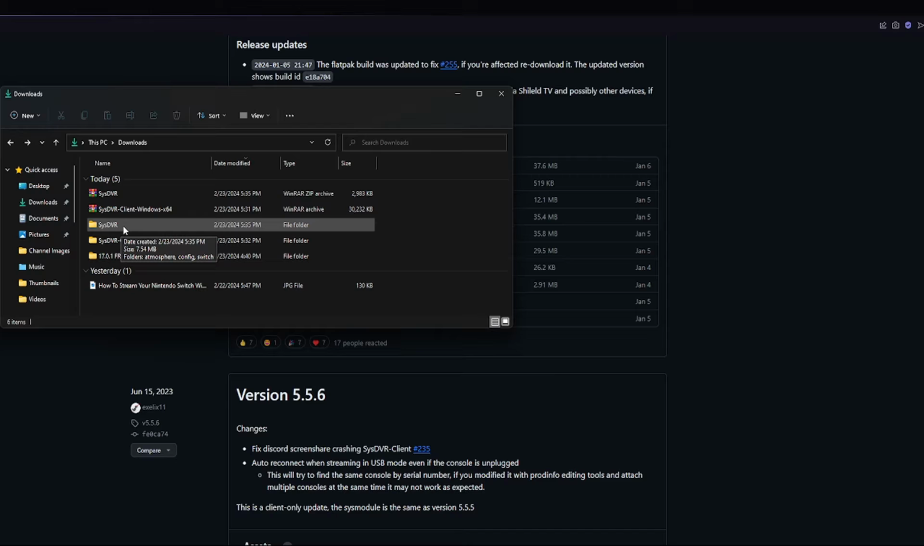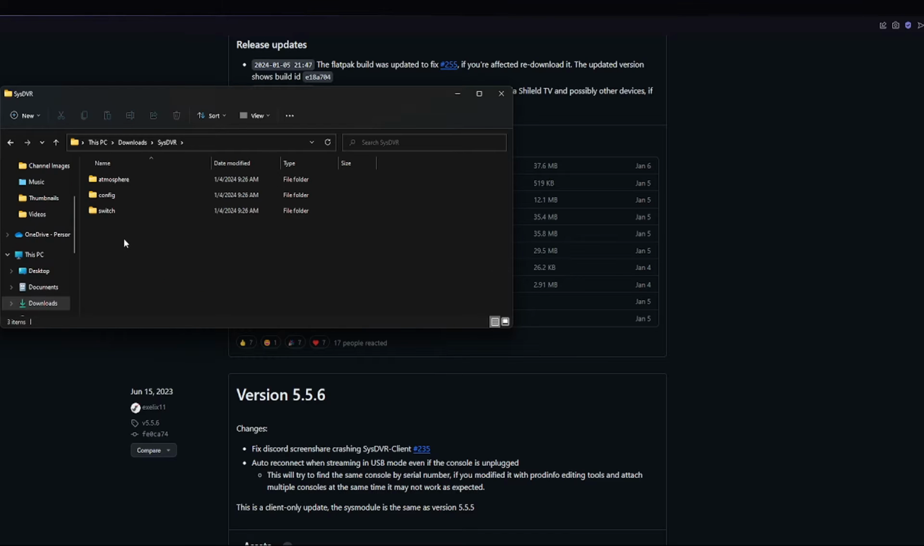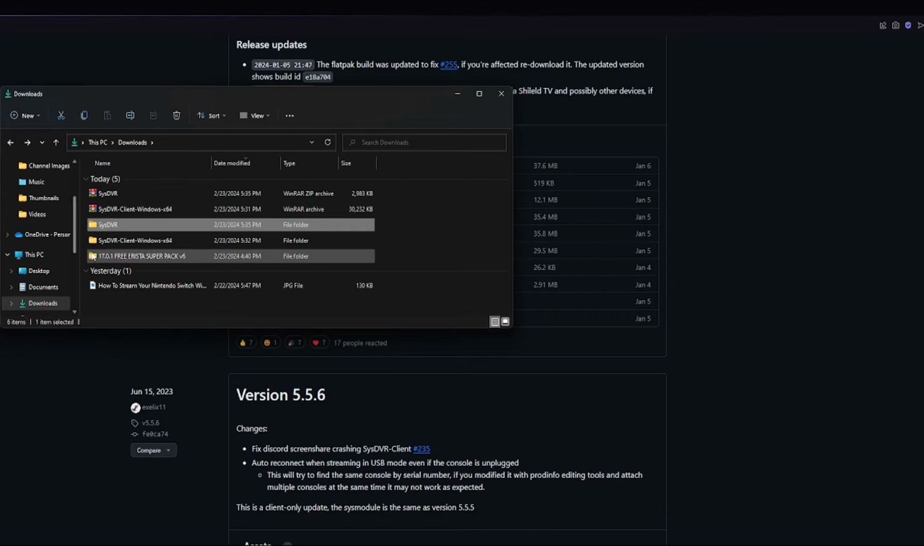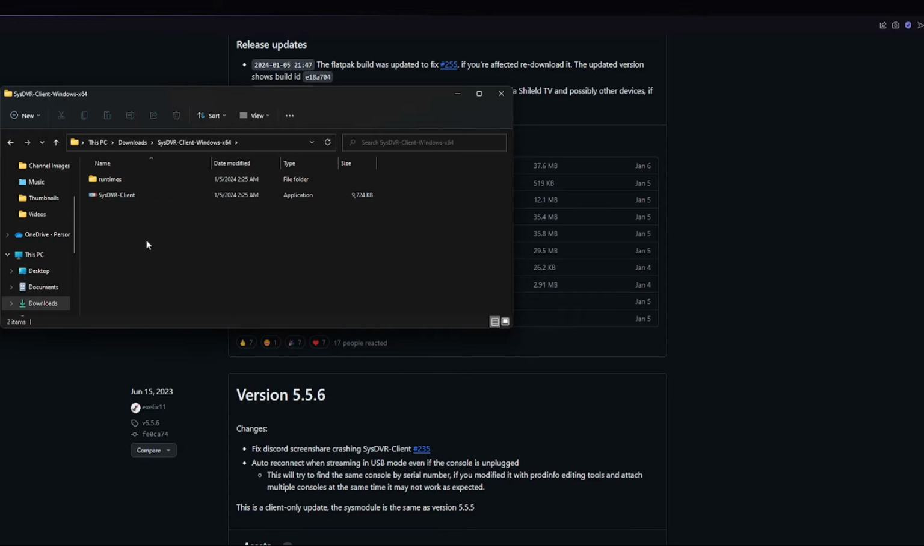From here, you want to connect your Nintendo Switch to your computer, and just drag and drop these to the root of your SD card, and if it asks to replace any items, you just press yes, replace them. From there, it depends on your client. This is a Windows one, so we're going to click Windows, and we're going to press sysdvr client.